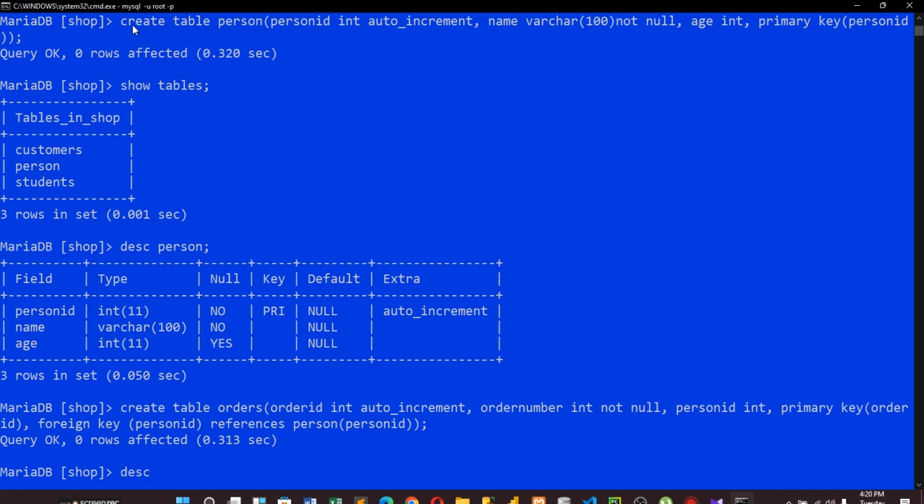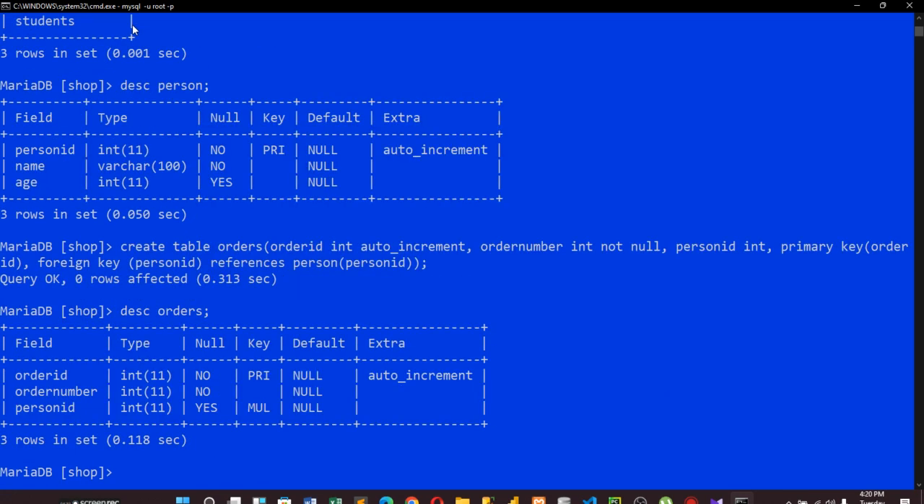Okay guys, we need to describe it as well, describe orders semicolon. As you can see guys, we have the order ID, which is primary key auto increment, and the person ID, the MUL, it means it's a foreign key. Okay, so let us insert data quickly.